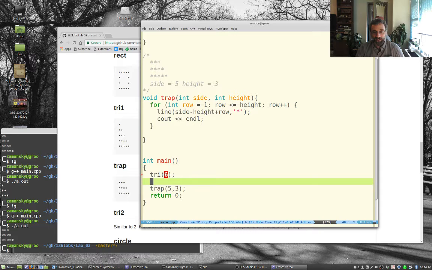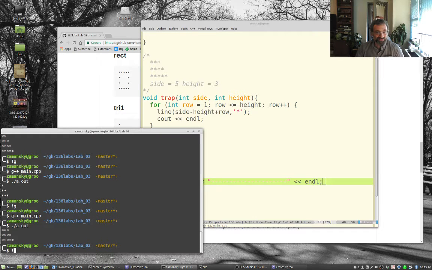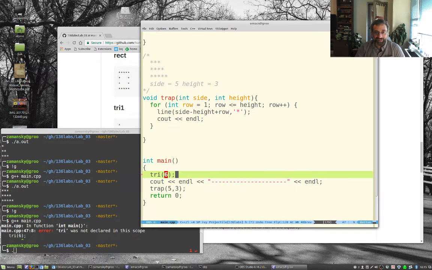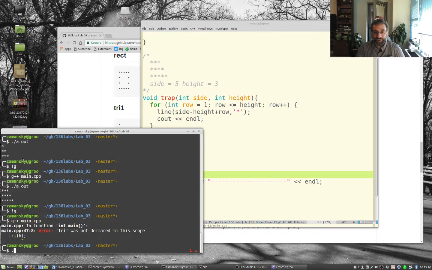Let's make a 6, and let's do an endl. Put some space in here. I actually could have used the line routine for that as well. And do another one. And it's try 1. So again, finding the errors quickly.